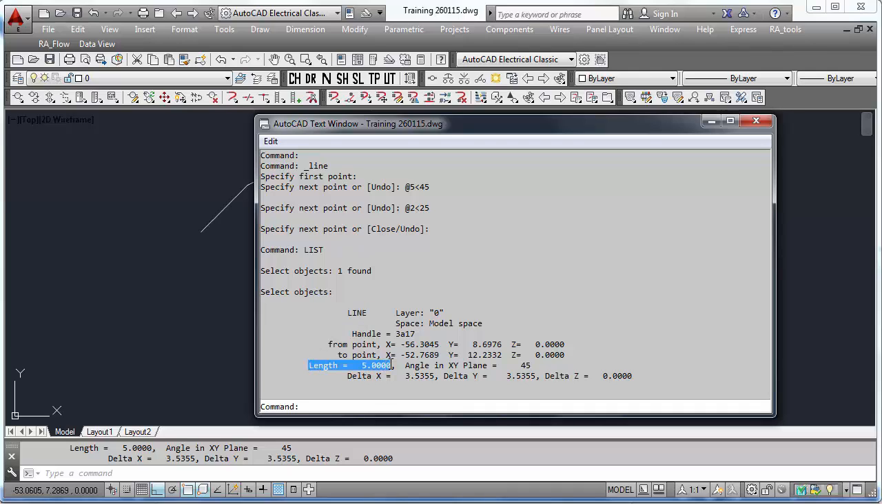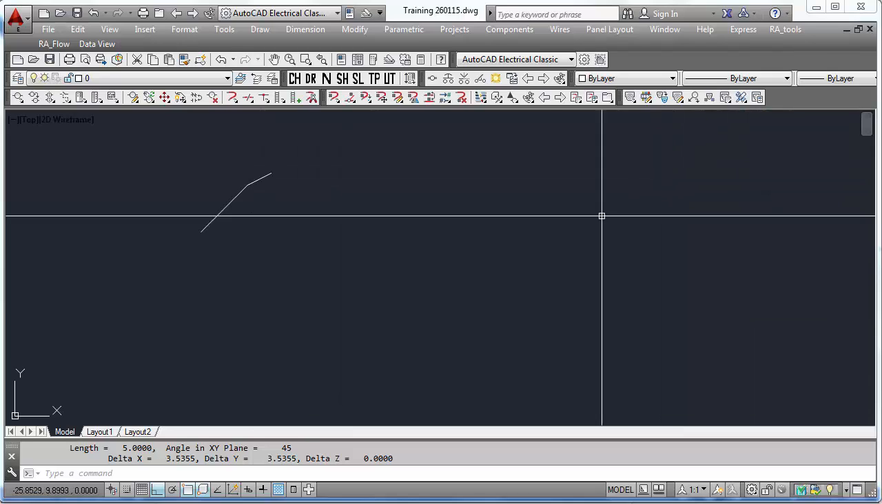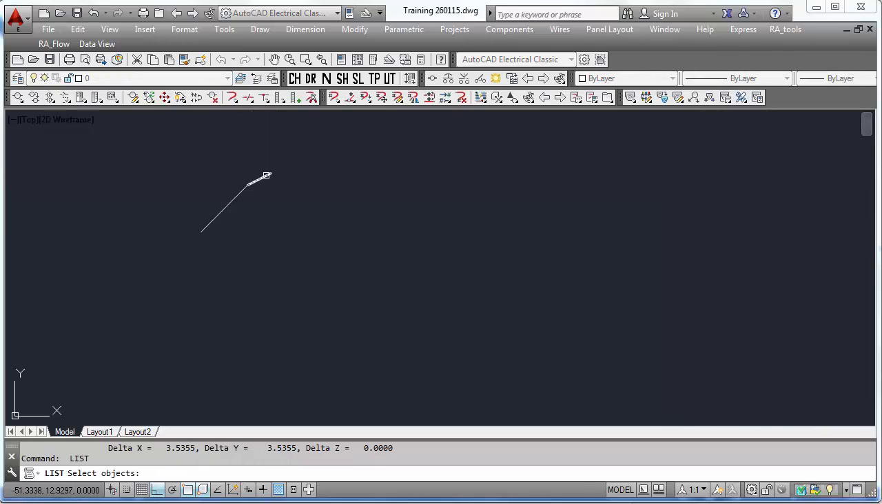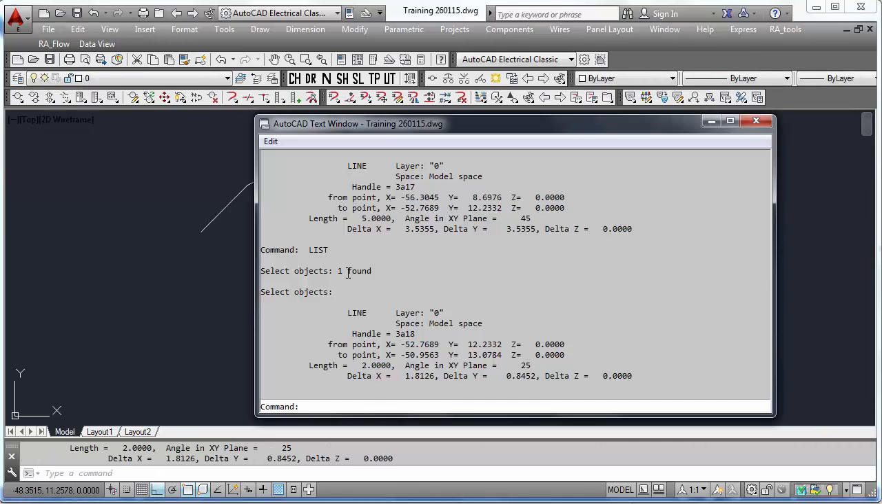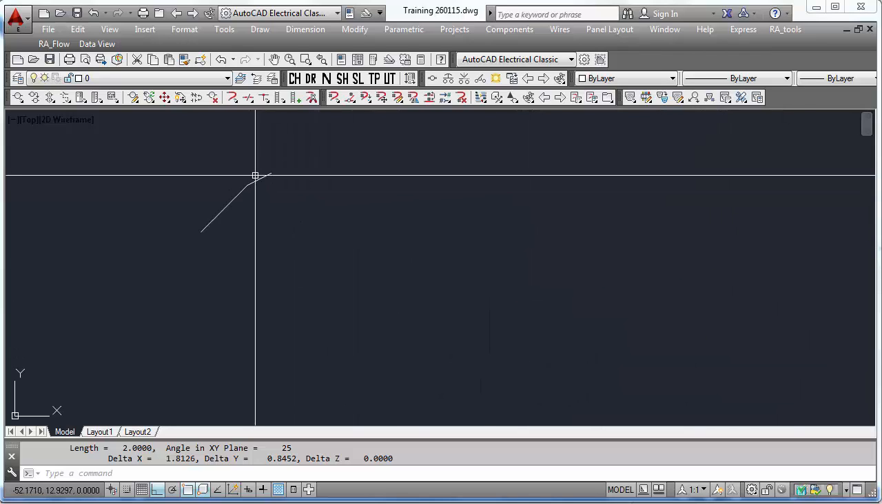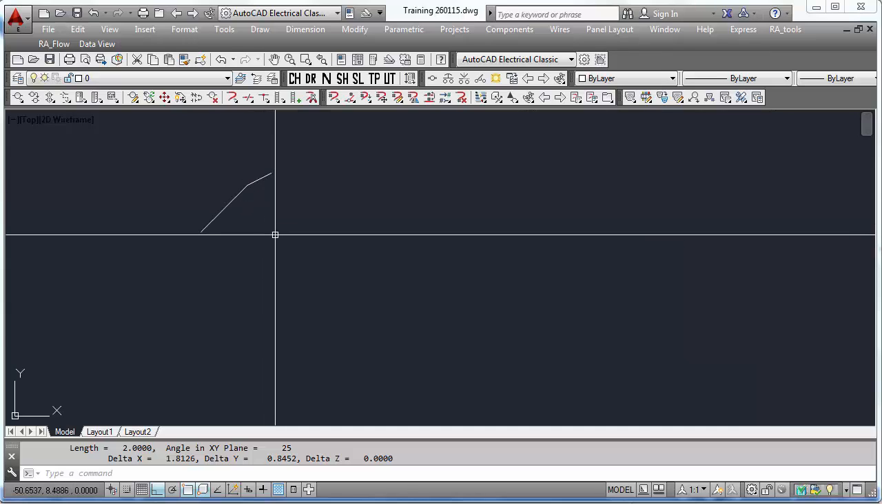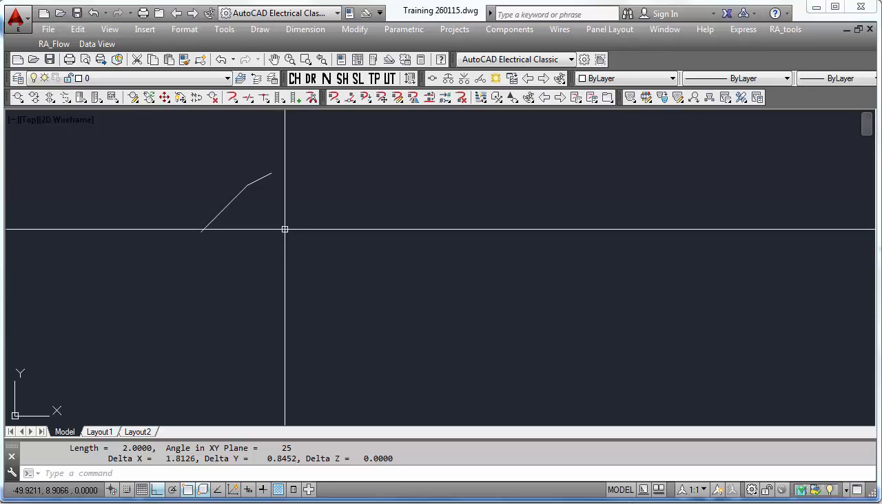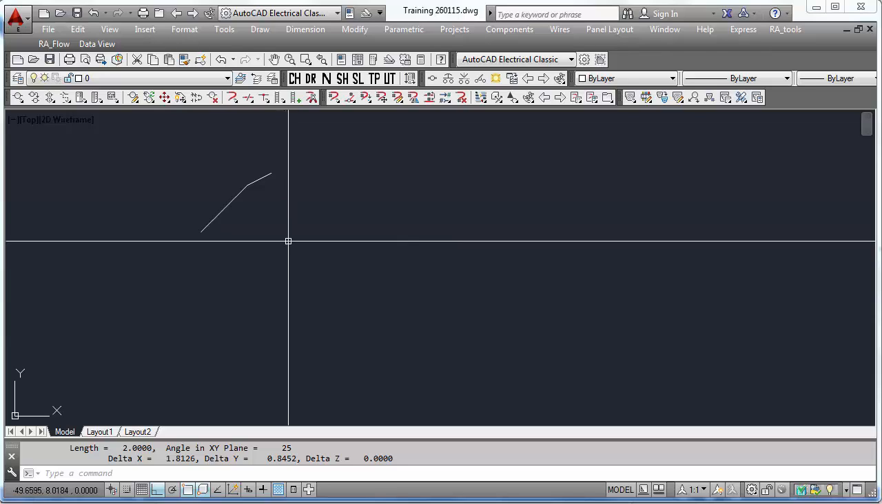Line, length, angle. If you want to cross check this one again, line, its length is 2 mm, angle is 25. Okay. This is one way of drawing lines with the length and angle.